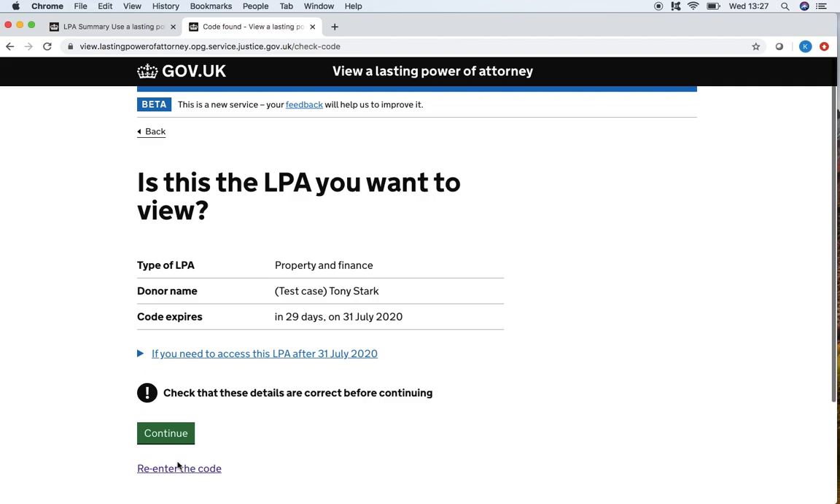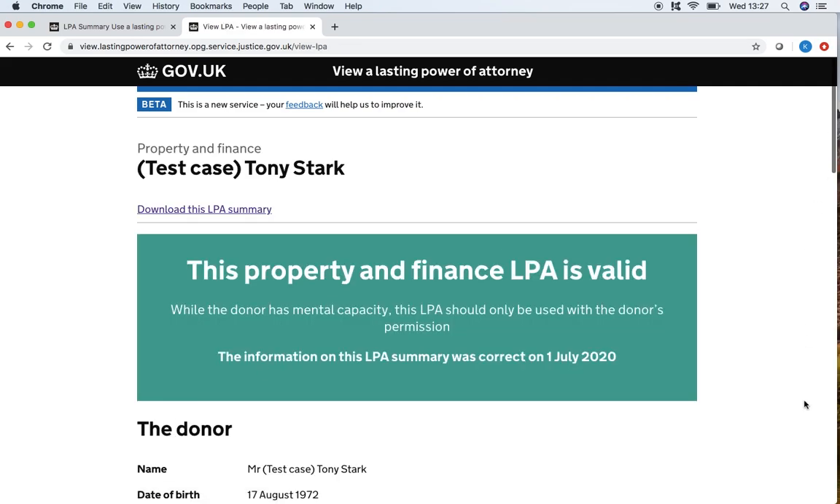And here I just get a quick summary of what I'm about to access, which in this case is the Property and Affairs LPA for Tony Stark. And I can see when that code expires. So I can see here that I've got enough time to do what I need to do. And then I get the summary of the LPA.